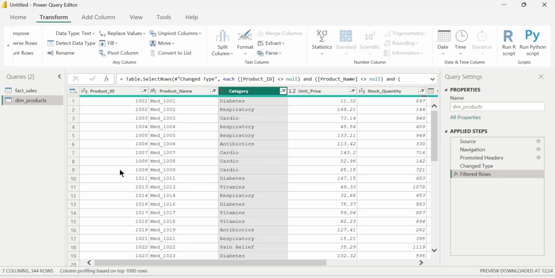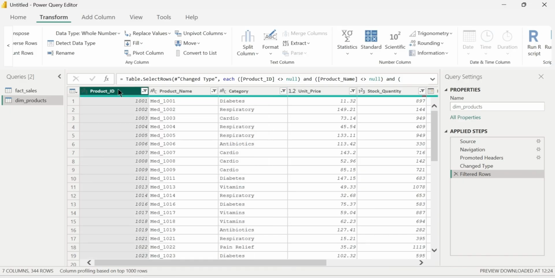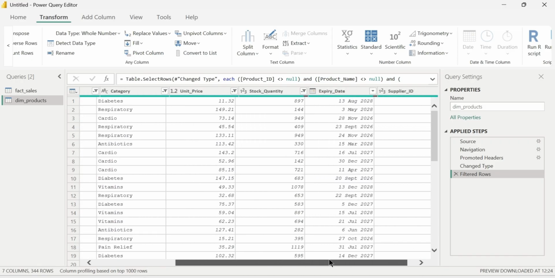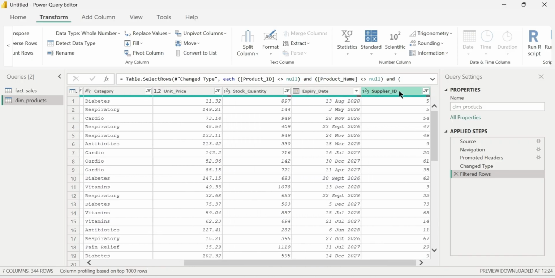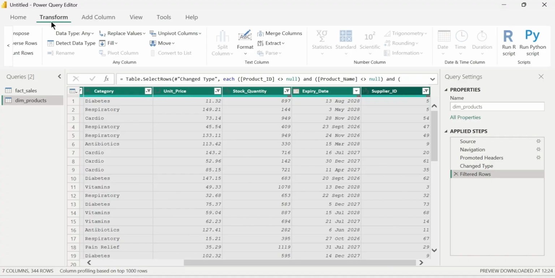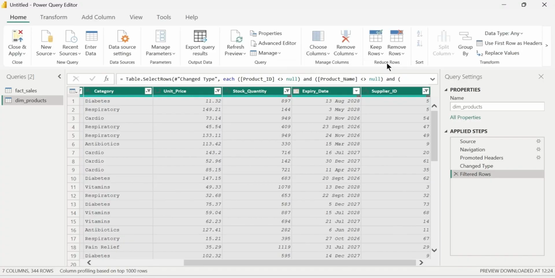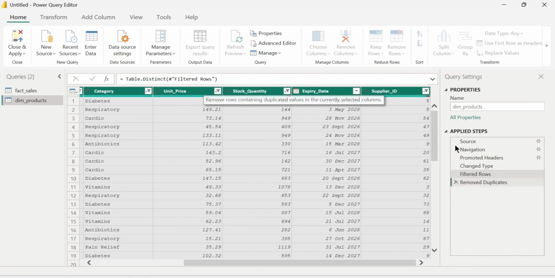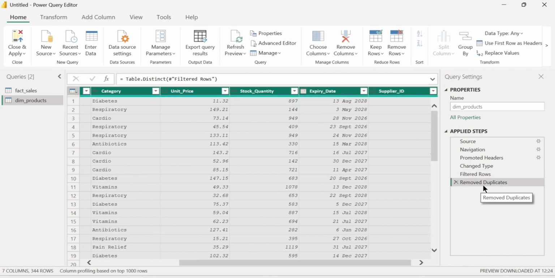So I want us to get into removing the duplicates. I'll click on the first column there, hold shift on the keyboard, use this horizontal scroll bar by dragging it to the right, hit the last column there, get into the Home tab, then Reduce Rows group, hit Remove Rows, then Remove Duplicates, and you'll see a step there, removed duplicates. So my data is now clean. So I just have to close and apply.